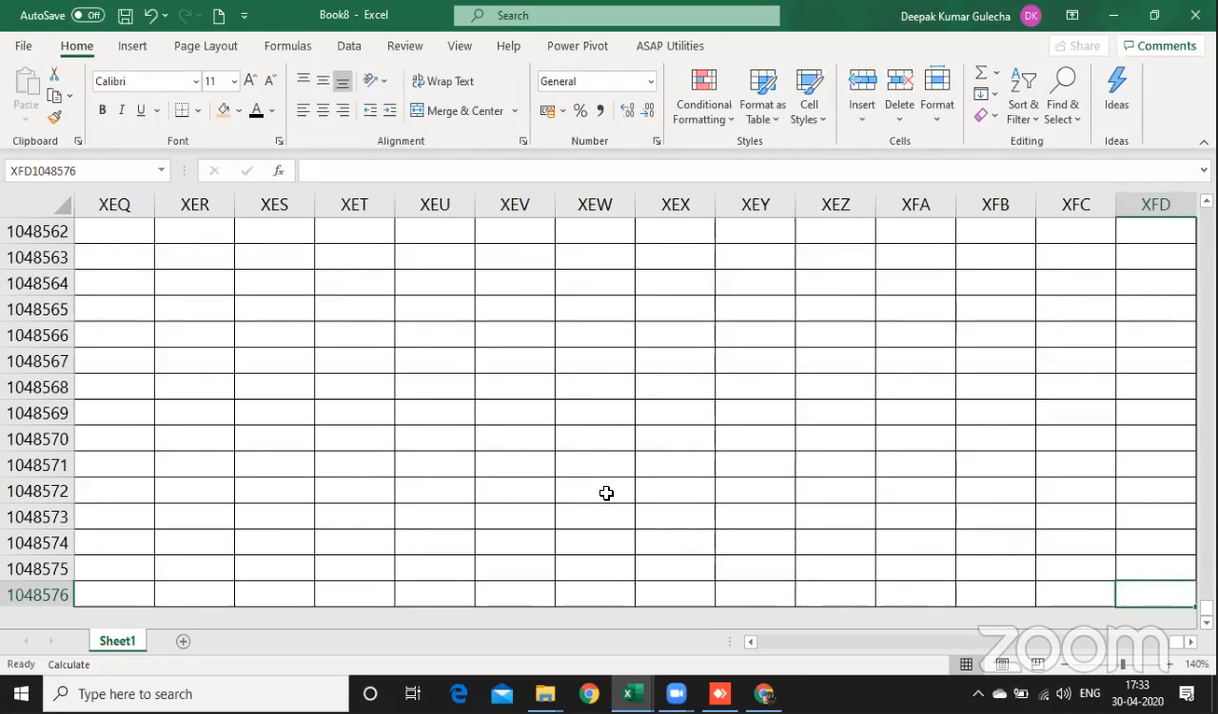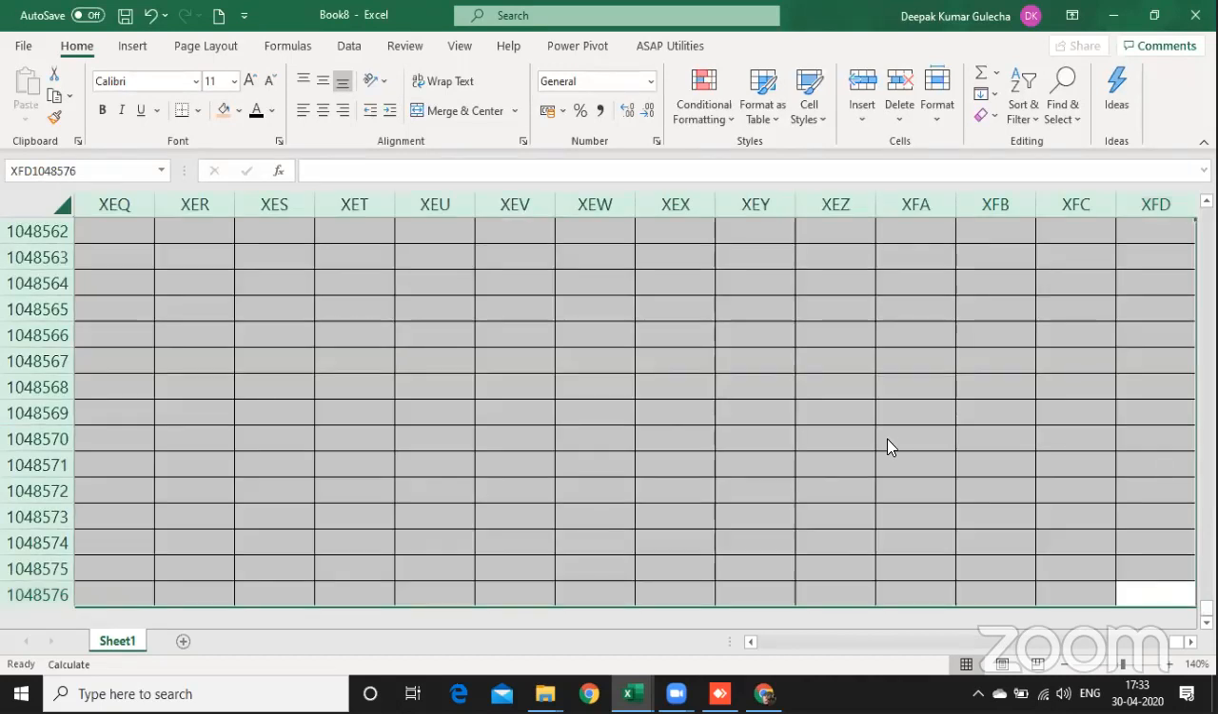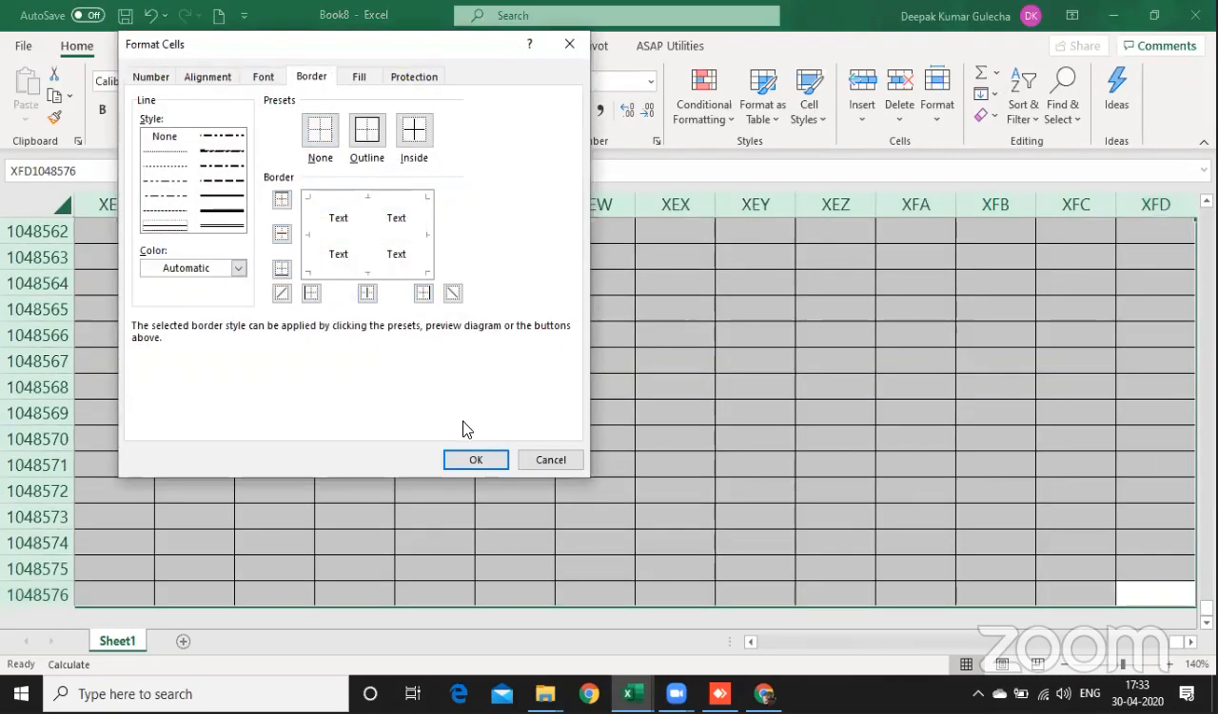Will this increase the file size? Yes or no? Ravinder sir, because he's using formatting till the last line. So please do not format for the entire file. Just format the data which you want.